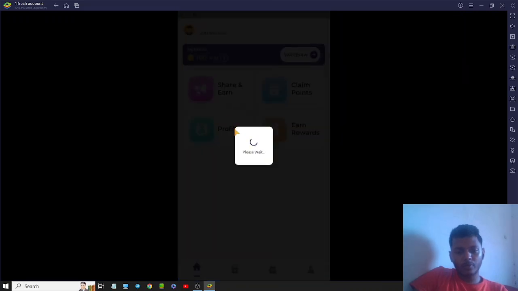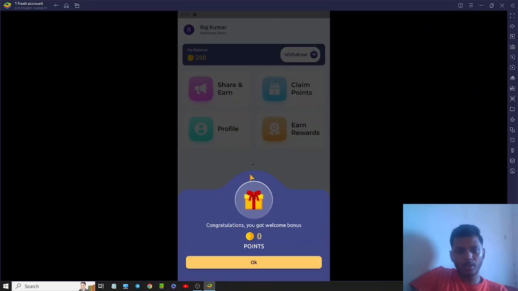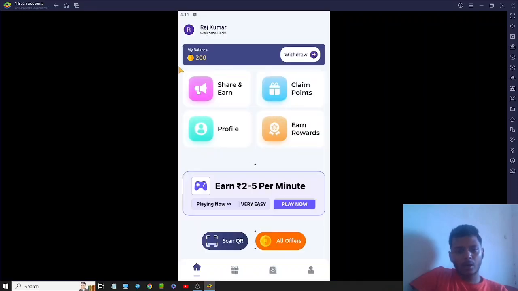When we log in with my Gmail account, as you can see, I earned 200 points. And this is the dashboard of the Reward Raja application. They have four sections: share and earn, claim points, earn reward, and profile.